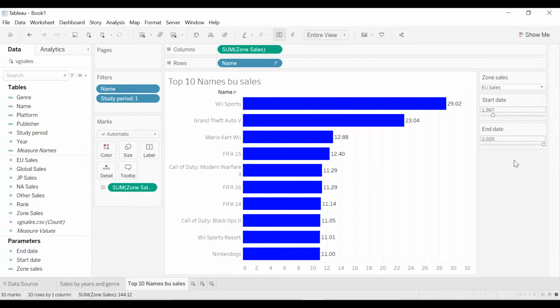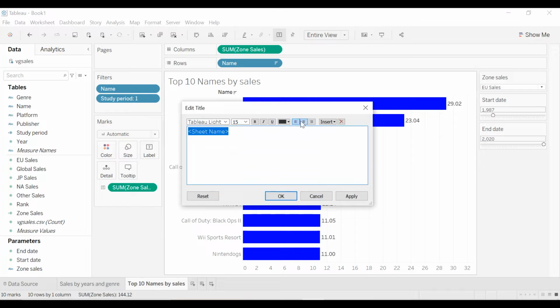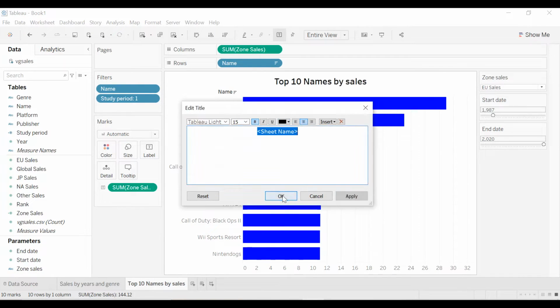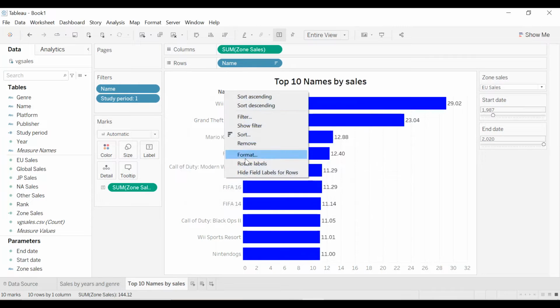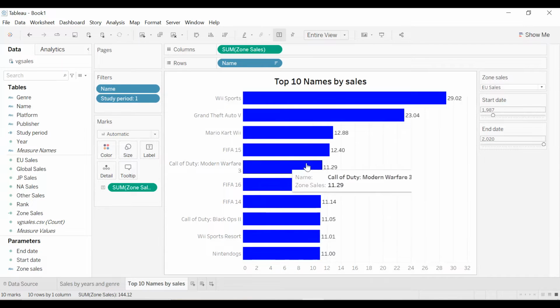Okay, now this is for the filter, right? And we do the same thing, we do some modifications. So set by top 10 names by sales. Okay, top 10 names by sales. We do the same thing, so we are going to put it in the middle, in bold, right, in black, apply. Okay, we remove or hide field labels for rows, and we format our worksheet.